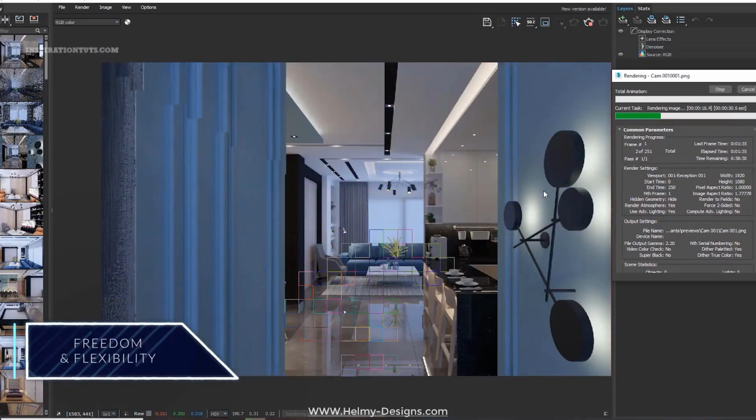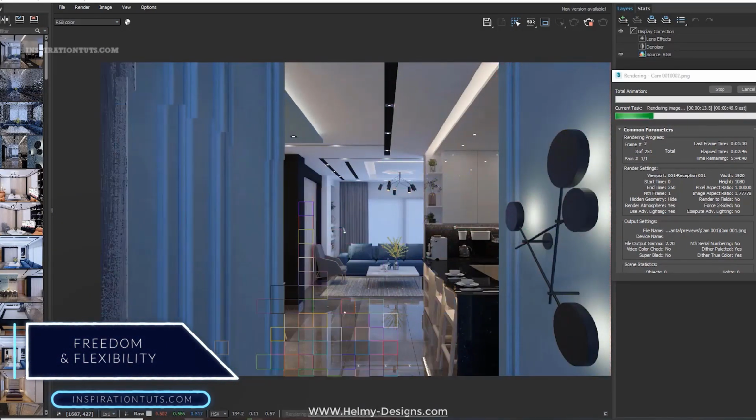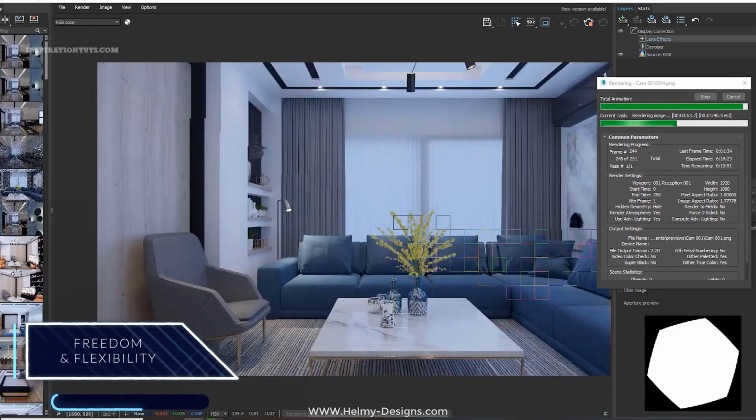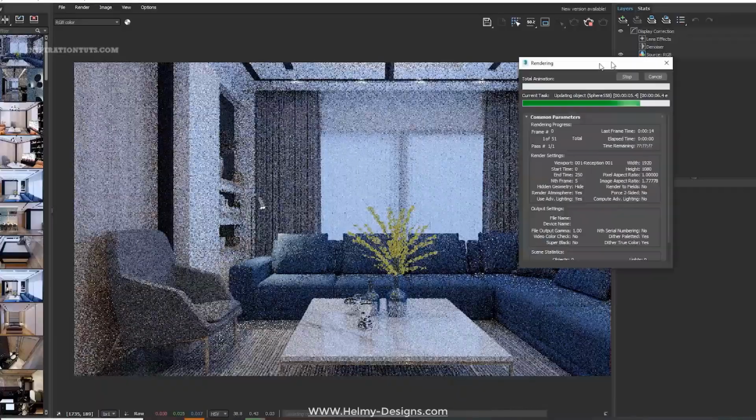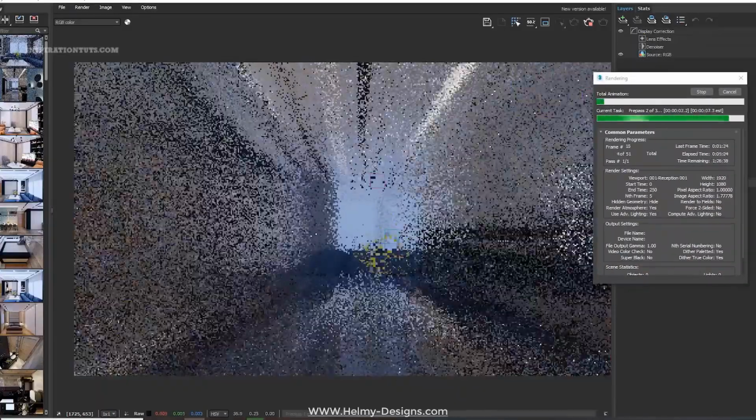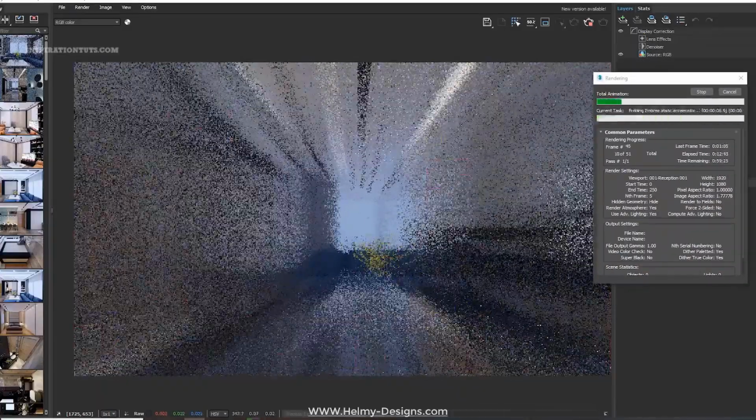Freedom and flexibility. Before rendering in Vray, you have multiple settings at your disposal. It is possible to choose whether to render using the CPU or GPU, the quality of the render from low to high, and it is also possible to activate the denoising options.